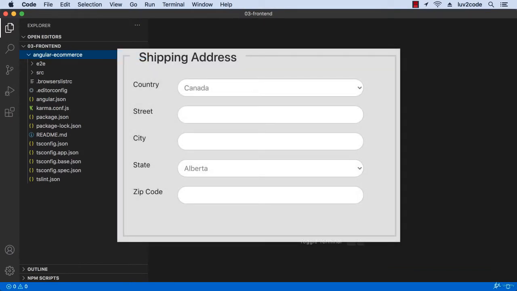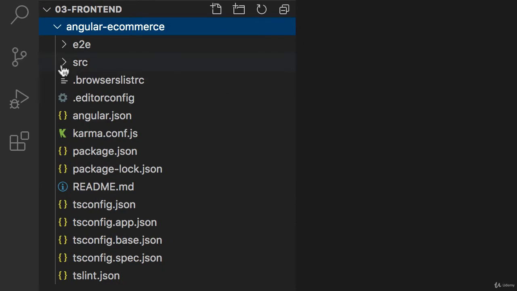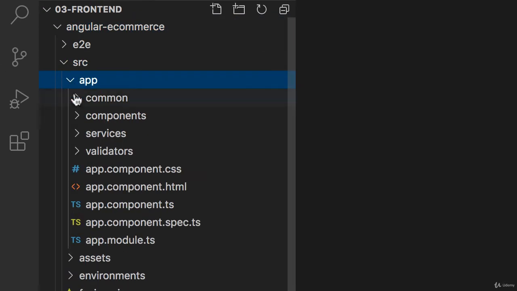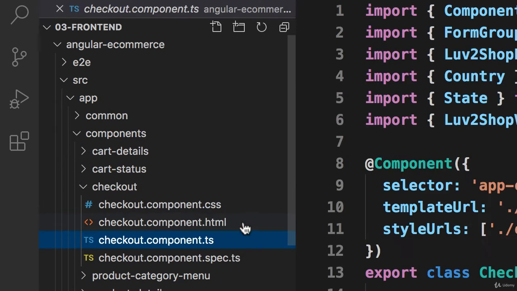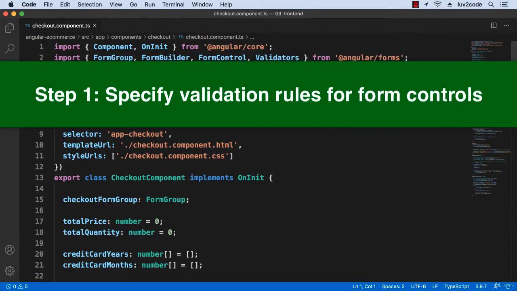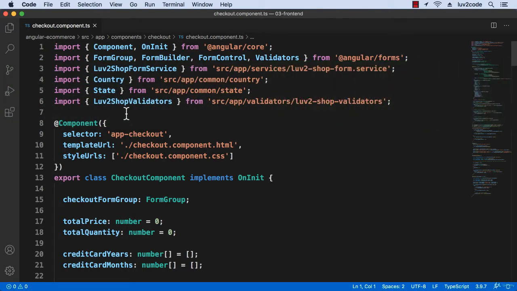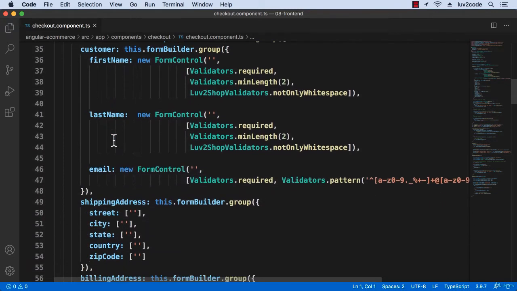Alrighty, so let's go ahead and swing into our IDE. In this section, we'll focus on adding the validation for shipping address. So for step one, we'll specify the validation rules for the form controls. I'm in checkout-component.ts right now. I'll move down here to the section for shipping address. This is where we'll do all of our work.